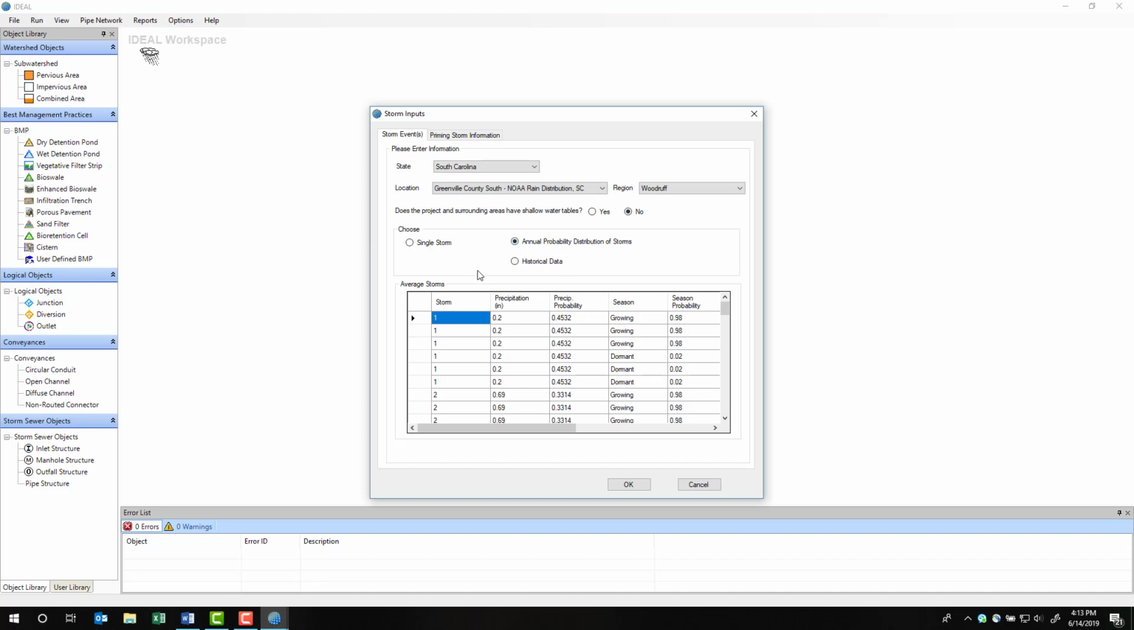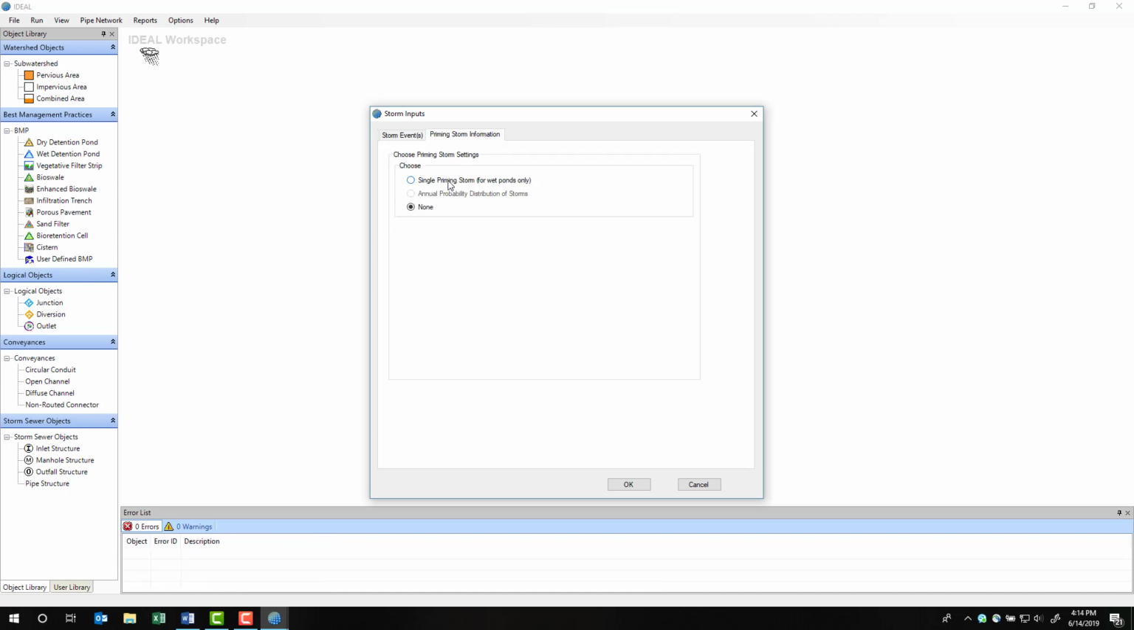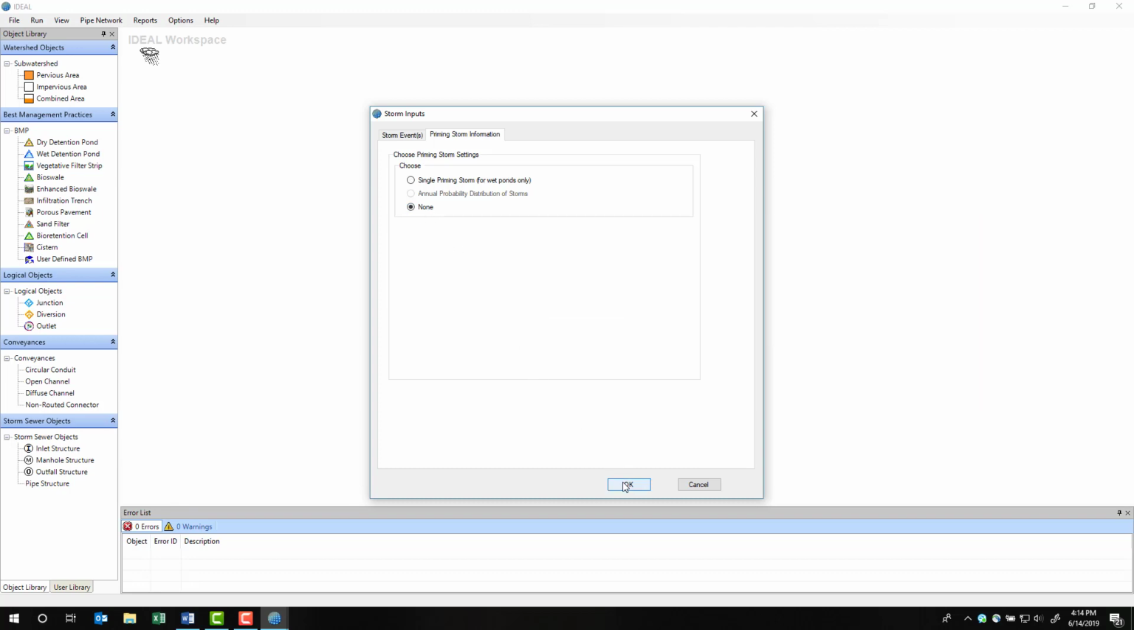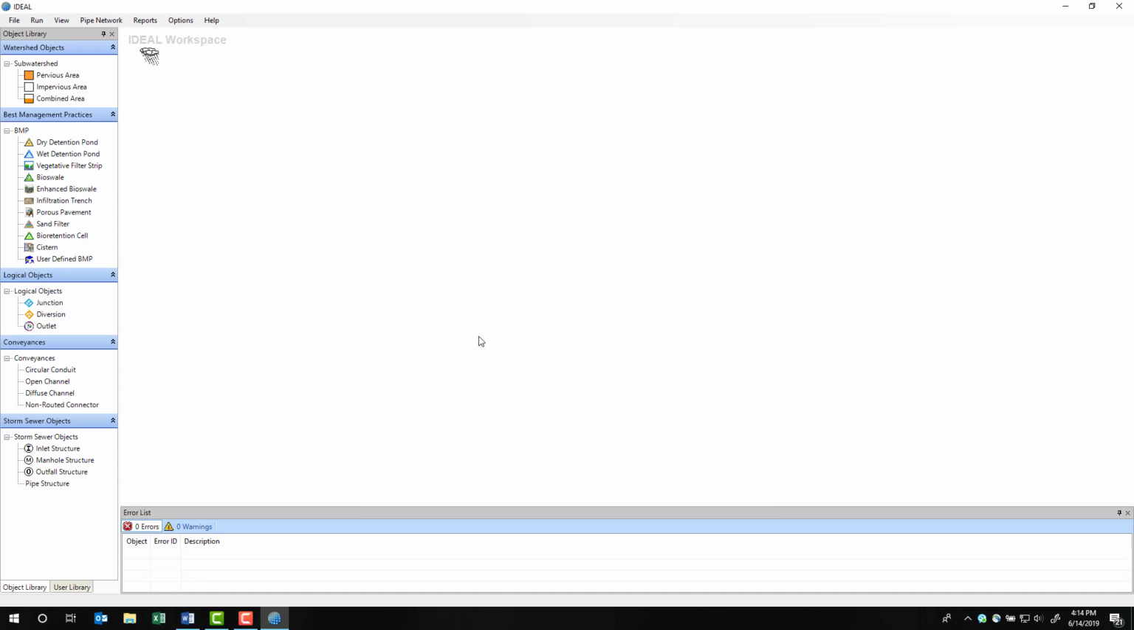Next, choose whether you want to run a priming storm by clicking on the Priming Storm tab. You only need to run a priming storm if you have a wet pond in your model. It will not cause inaccuracies in other models, but it will cause a longer runtime. If you have a wet pond, we recommend a 2 to 4 inch storm. Look for another video later explaining priming storms in more detail.